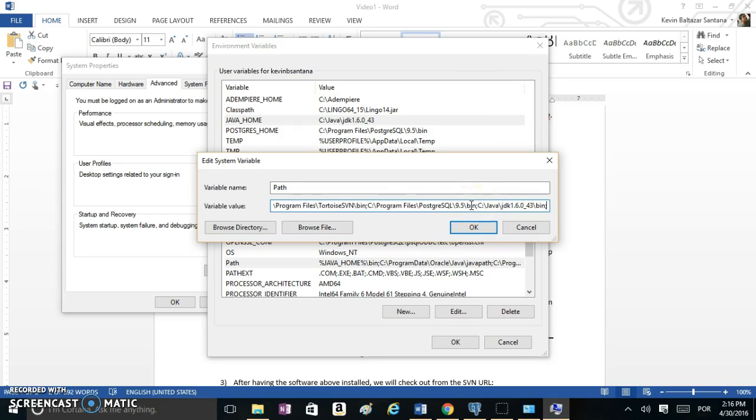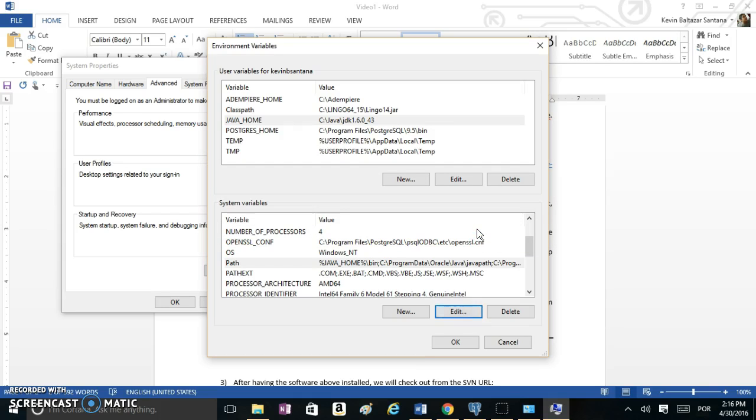Alright, so we have our variable, so we need to put a semicolon and set our new variable after, showing that we have our two paths right there: our Postgres path and our Java path. Make sure that we have those in our path variable.